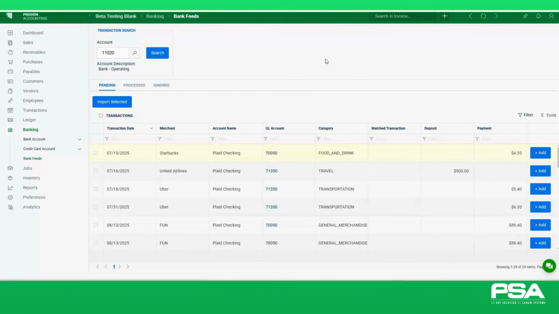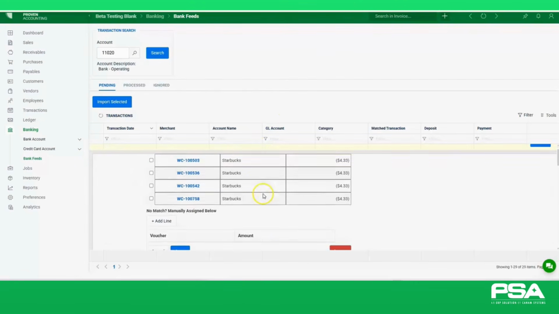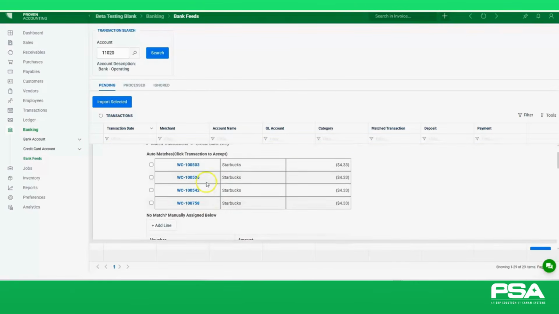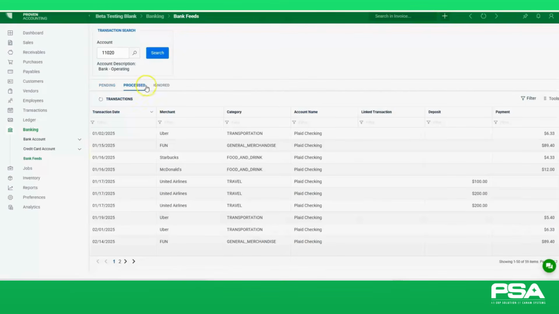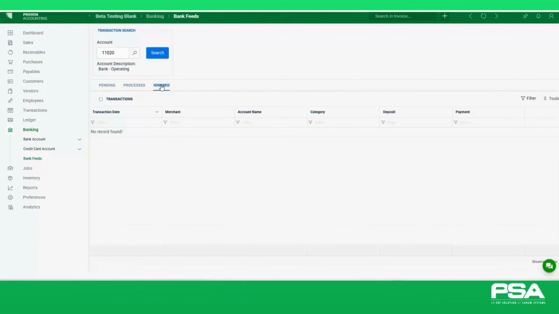There are many functions within this screen that we need to discuss before we proceed with the import. The first item I want to discuss is the fact that you have the ability to click on each of these lines and see a screen below giving you options for that particular transaction. There is also an Add button on the right that allows you to do the import if you know that the GL account that it's posting to is correct. There is also an option to see the pending transactions, the processed transactions, and the ignored transactions.